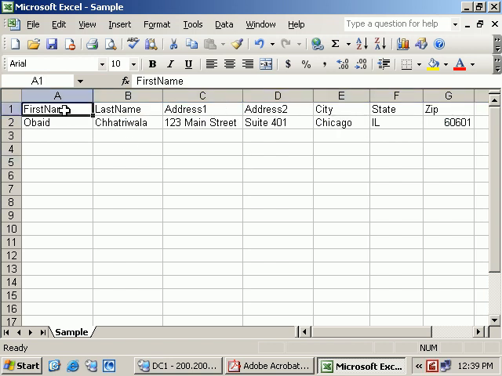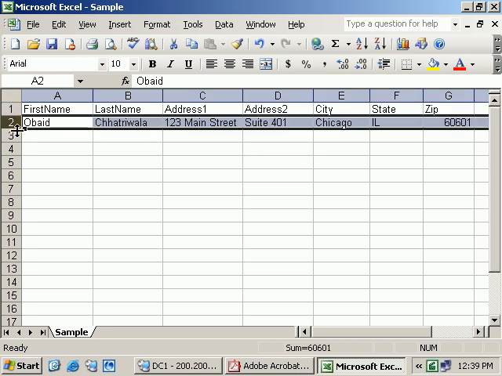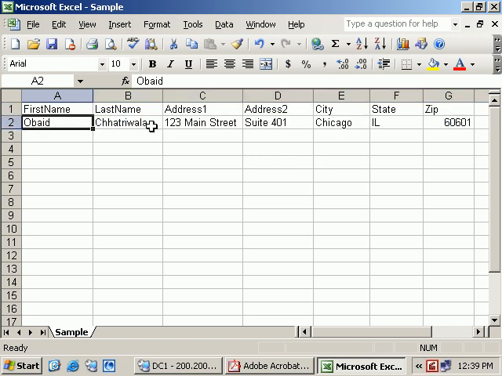So in other words, this is the column header, which will basically be tracking names and addresses of people that I know, and I've started with my name over here. So my first name is Obaid, last name Chatriwala, my address, city, state, zip, and so forth. Now this is done in an Excel spreadsheet, which is also used to create comma separated values, but it could have been done even in a notepad file.